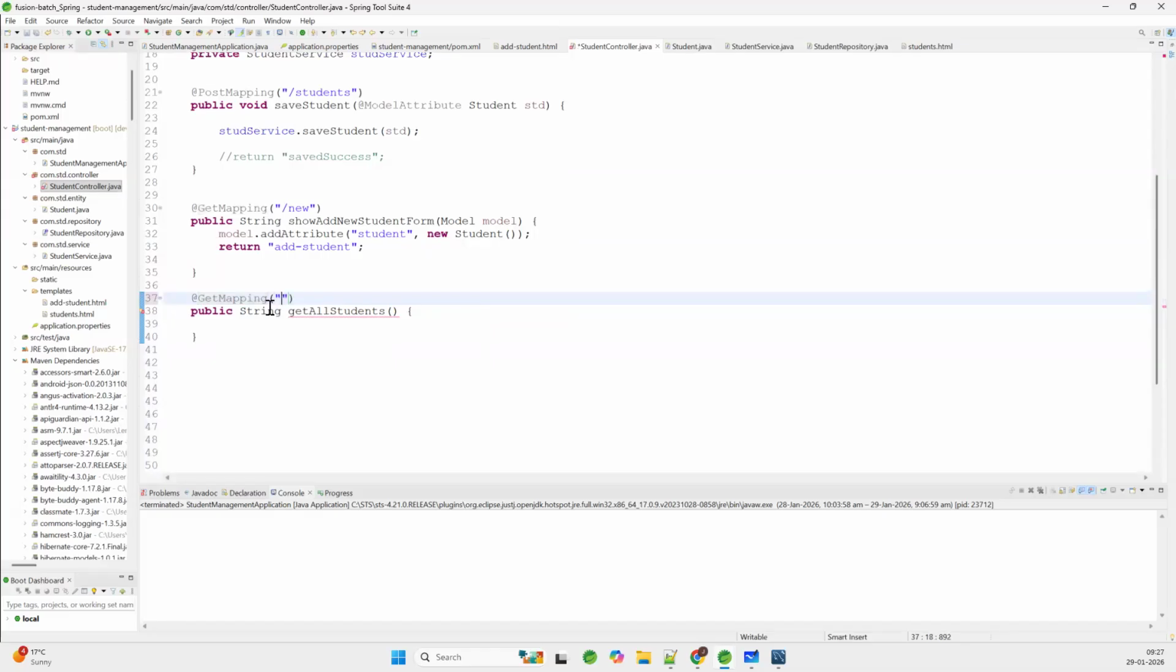And inside it we will give some body. Maybe students. We already have one students mapping, which is what our post mapping was for, and this will be for get mapping. Students. Now getAllStudents, what will it return? Where do we need to display all the student data?